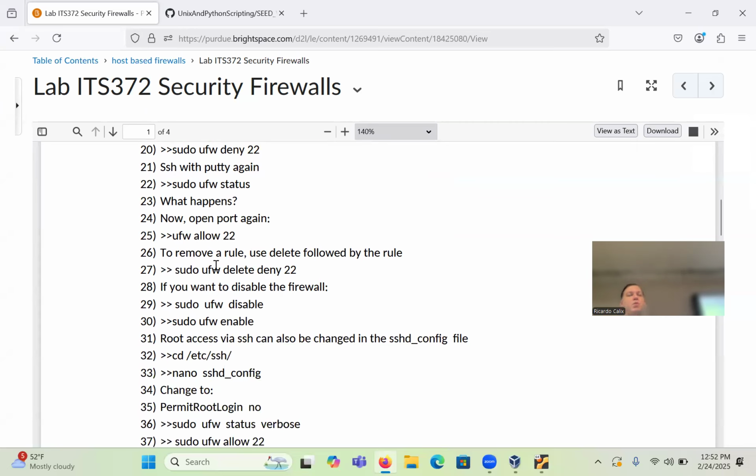Now, this is important. To remove a rule, use delete followed by the rule you want to remove. This is similar to how Cisco does it on Cisco systems, where you always put no in front of the line. So in this case, to remove a rule, use delete followed by the rule. So sudo ufw delete and the rule. So let's test that out.